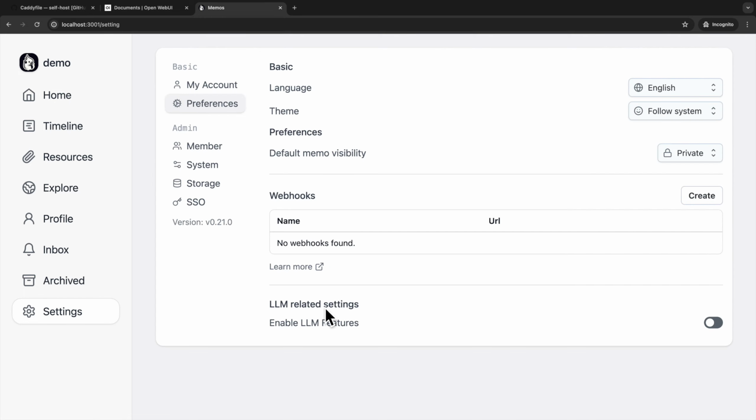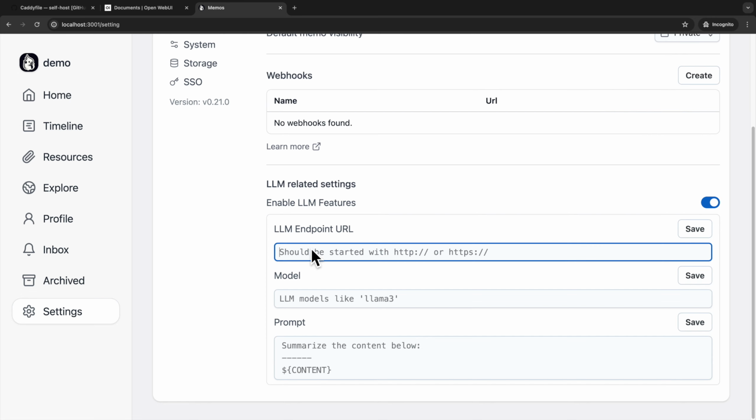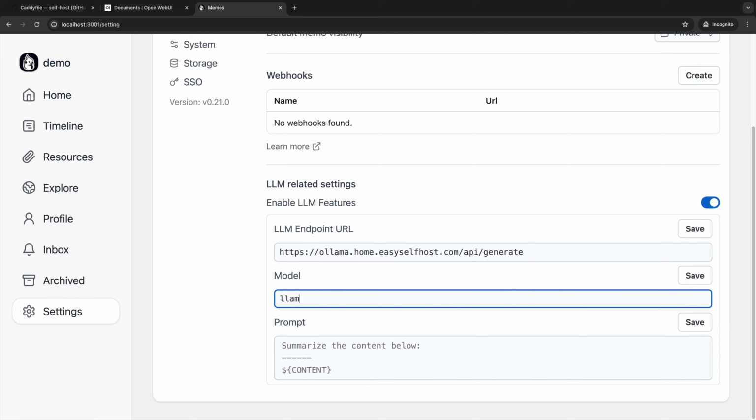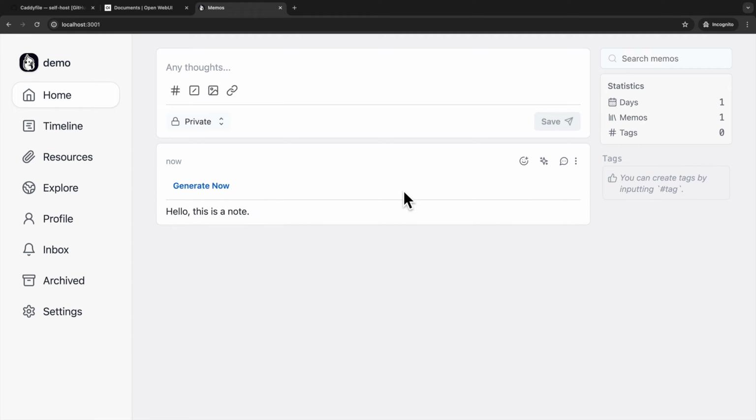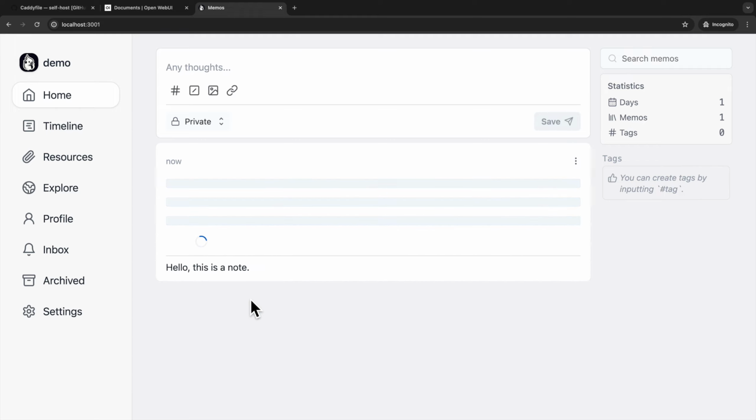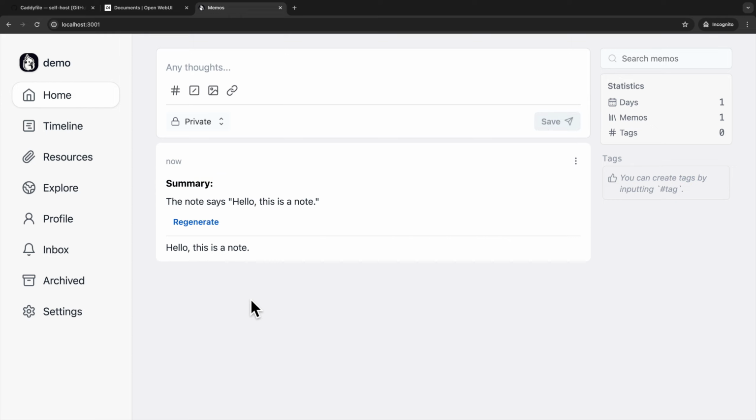In my modified version of Memos, there's a new setting for the large language model endpoint. Here we can configure the language model URL, which is the Ollama endpoint we just set up. And we can specify the model to use. In our case, we can use Llama 3. We can also configure the template prompt to generate summaries for the memo content, but there is a default prompt. After this, in each memo, there is a new button that we can click to display the generated summary. If the summary hasn't been generated in the background, we can also click the Generate Now button.